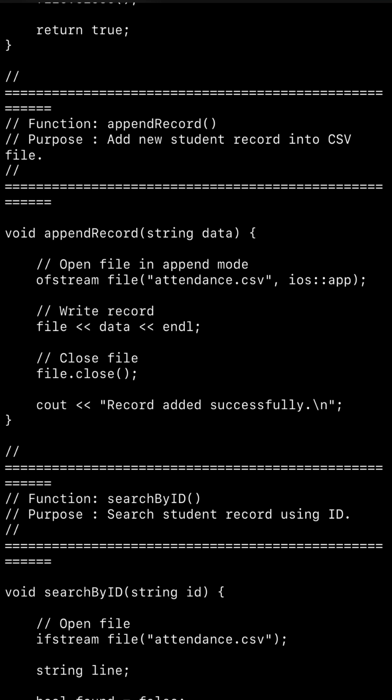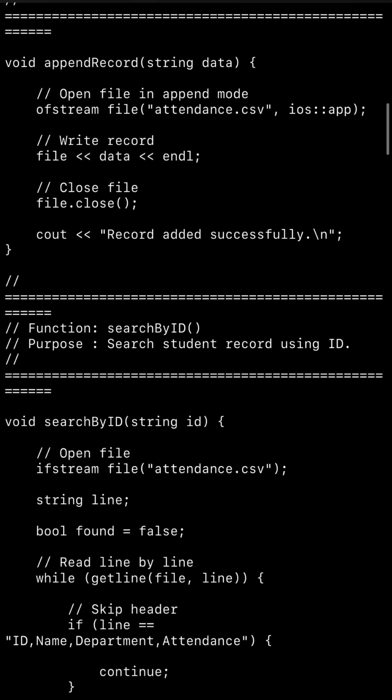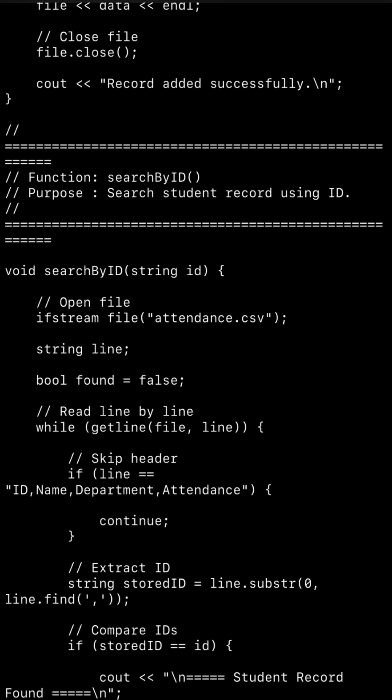The appendRecord function is used to add a new student record. When the user enters student information, the function opens the file in append mode and stores the new record at the end of the CSV file.